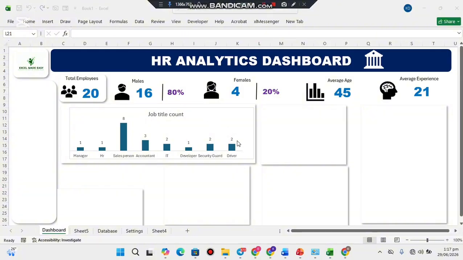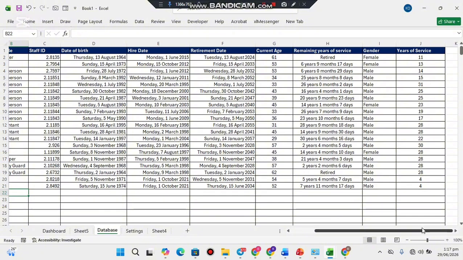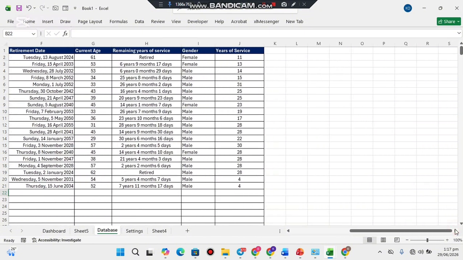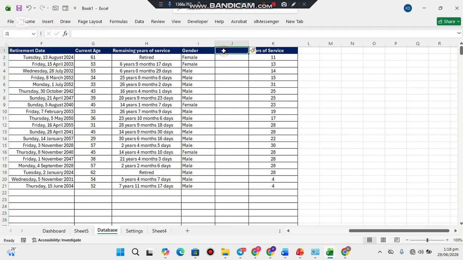Now, on the second one, I want to know the number of people who have retired and those who are active. So let's come to the database and create a column for it. So status of employees, so status. So let's create a column for it. So just insert. So I'll name here status, the status of employees.